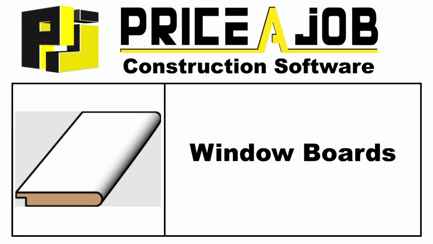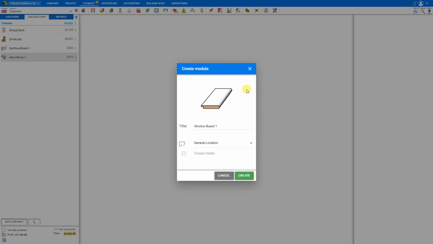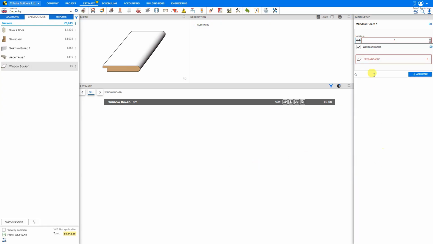In this video, we'll be taking a look at the new Window Boards Carpentry module. To access the Window Boards module, first go to the module toolbar here across the top and select the Carpentry category, and then select Window Boards and create the module. And then here in the right-hand pane, you can go to the Window Boards main stage and input the length of window boards you'll require.